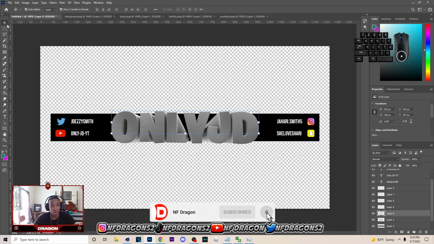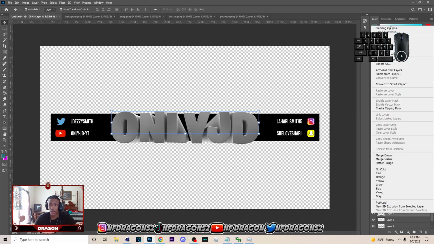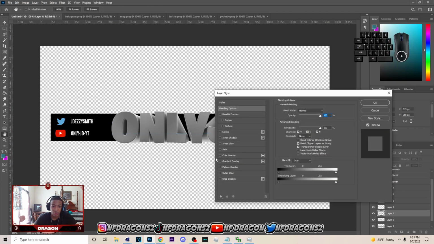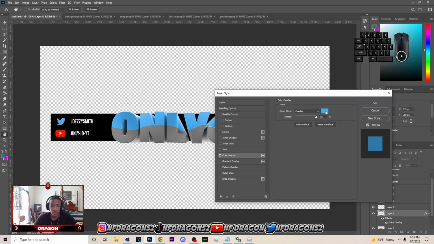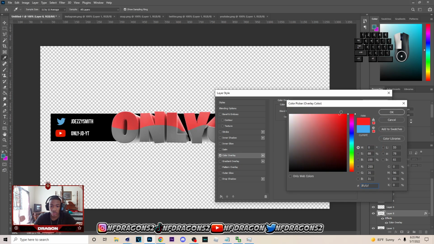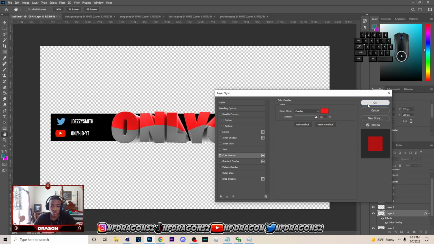Now you will get that line right there, so just make sure on the top layer that you just cut, you go down one with the arrow key on your keyboard. After that, right click and go to blend options. Then you want to click color overlay, and the color I'm going to choose for this is red. So we'll choose the color red right there.